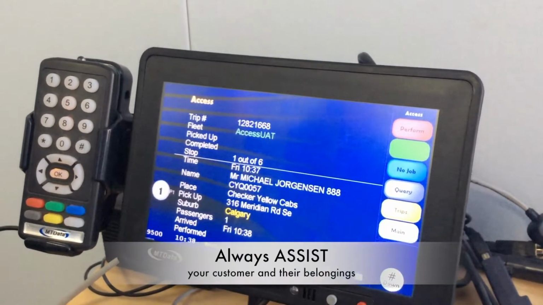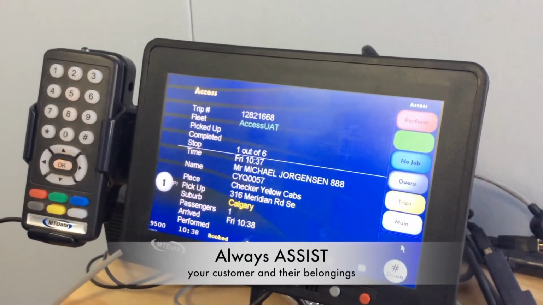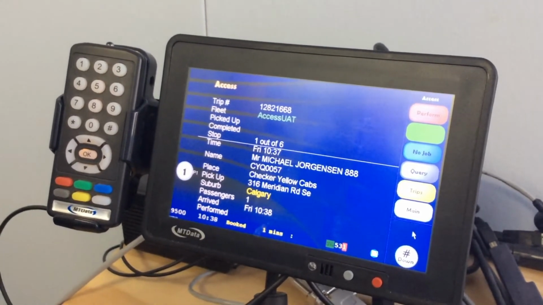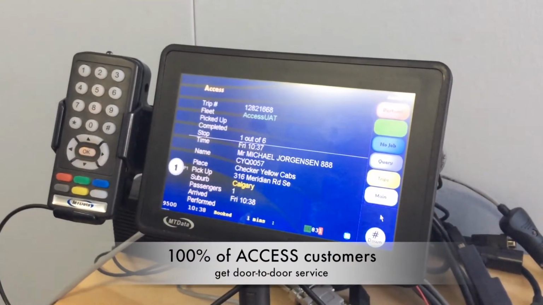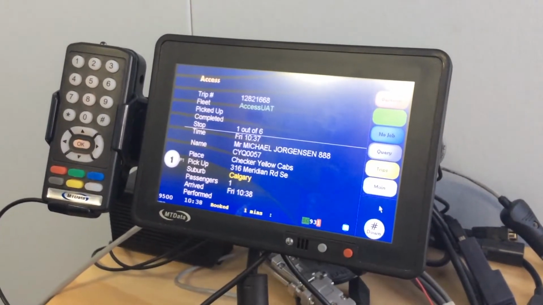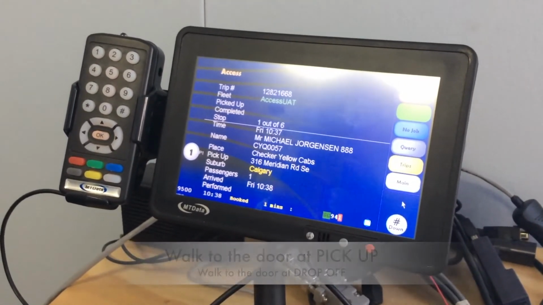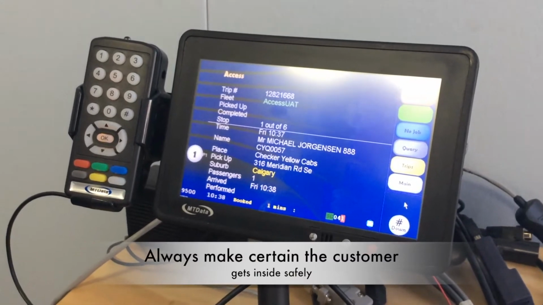Leave your vehicle and always assist your customer. Make sure you assist your customer and their belongings safely to the cab. 100% of ACCESS customers get door-to-door service. No exceptions. You must go to the door at pickup and you must walk to the door at drop-off to make sure the customer gets inside safely.